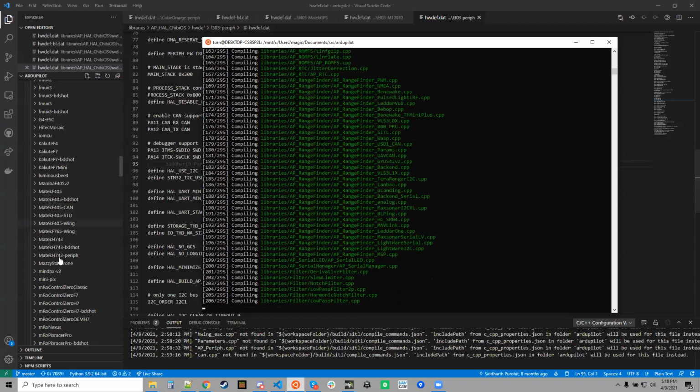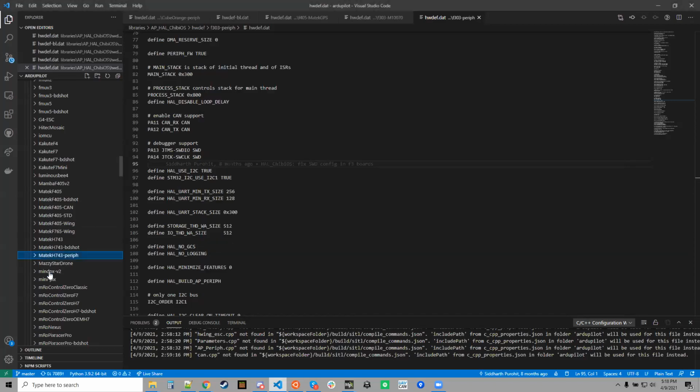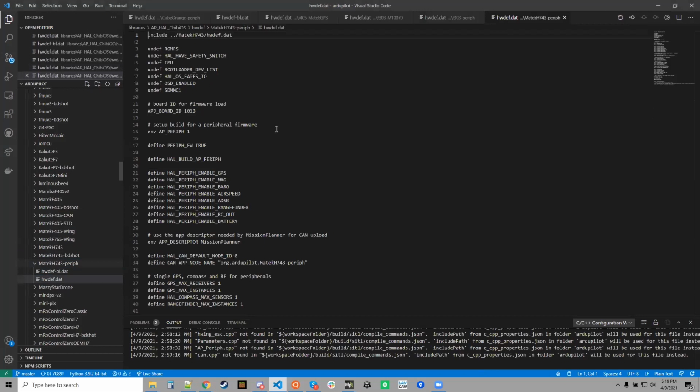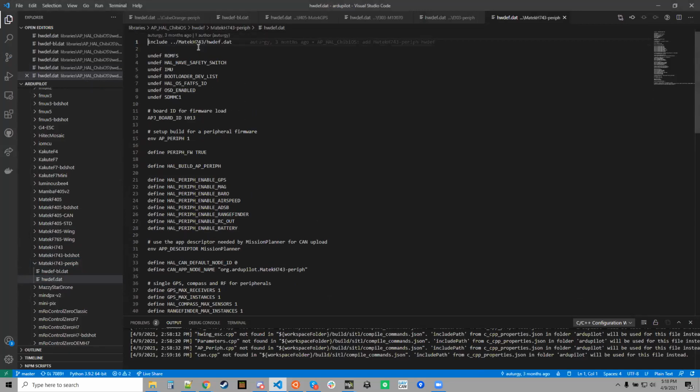So let's look up this target while it's running. So we can look up this. So on this one, it included the main Matek, and then it undefined a few things. So the Cube Orange perif does the same thing. It just includes Cube Orange and then removes a few things.